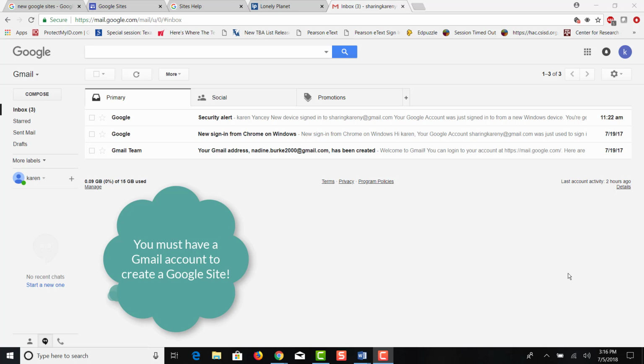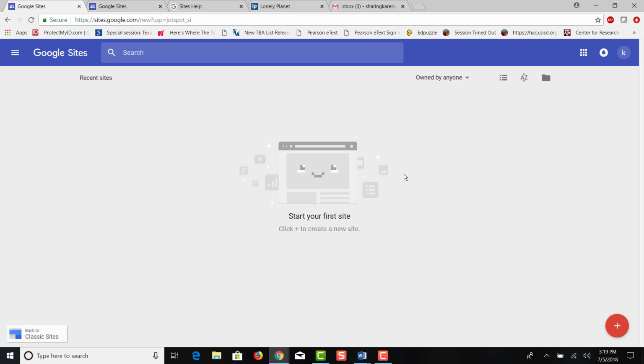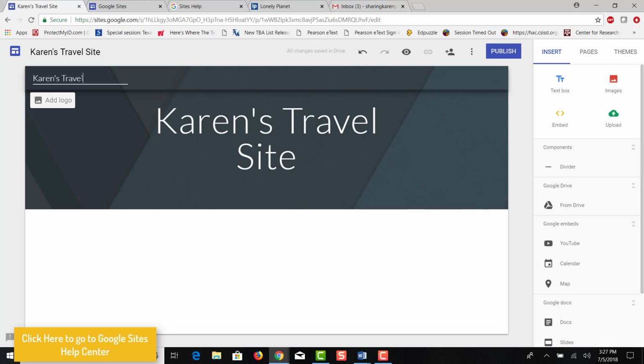The first thing you have to have is a Google email account. Then type in New Google Sites in the search engine. It will take you to the landing page for your Google account, which looks like this. Next, click on the red plus button at the bottom of the page. Next, title your home page, title your site, and title your document.